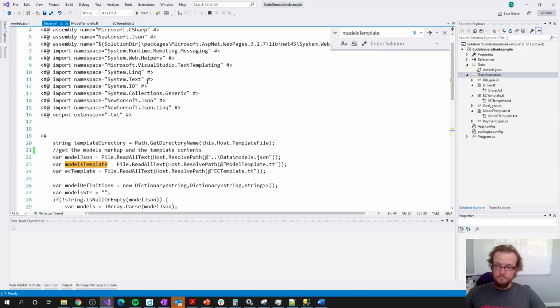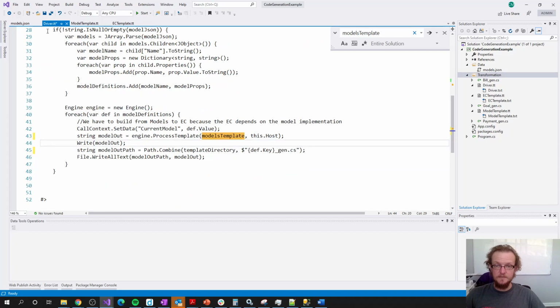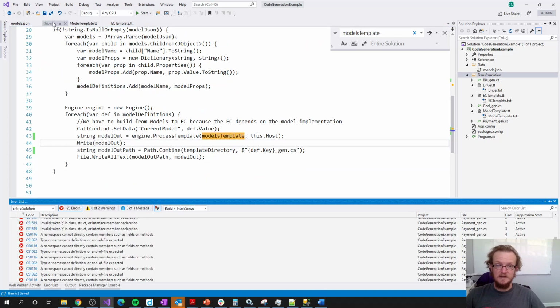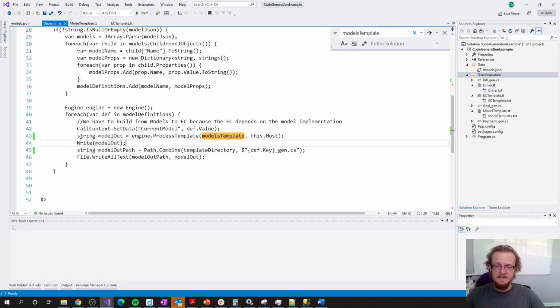So this thing is the driver. The reason I called it the driver is you can kind of think of it as the main method of the whole process. And it is going to need to call models to generate models. And then when you perform the assignment, you're going to have to do the exact same thing to call your EC template to generate the template, or the ECs.